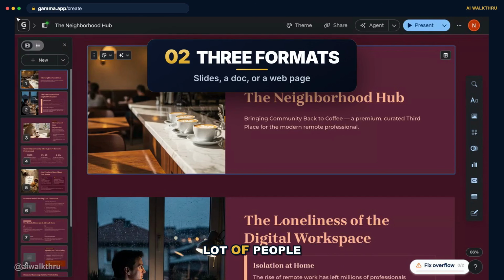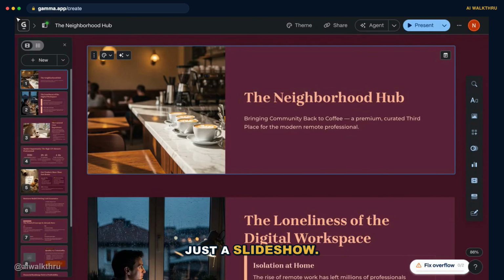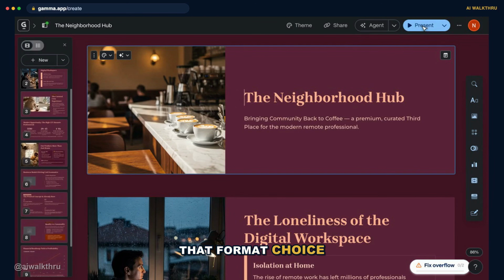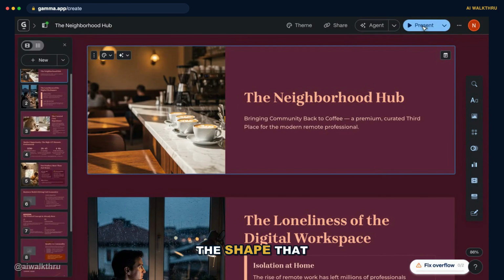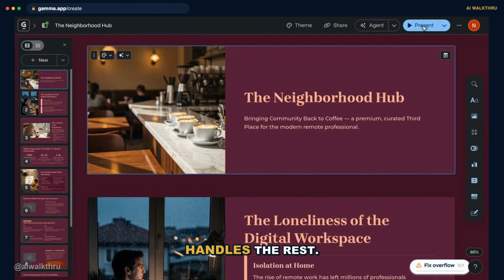Now here's something a lot of people miss. This isn't just a slideshow. What Gamma made is really a flexible document. I can present it full screen, like slides, but I can also just scroll through it top to bottom, like a web page. And remember that format choice at the start. That's why it's there. The very same content can be shaped as a presentation for a meeting, a scrollable document to send someone, a live web page, or a social post. You pick the shape that fits, and Gamma handles the rest.